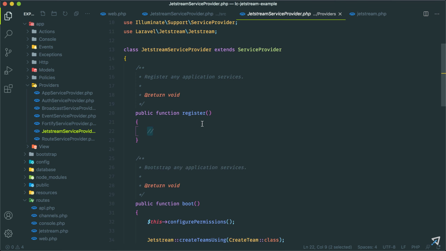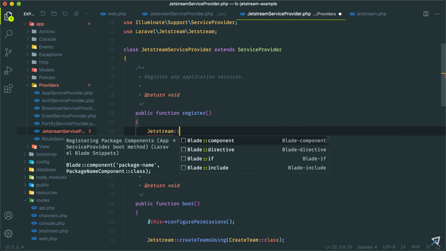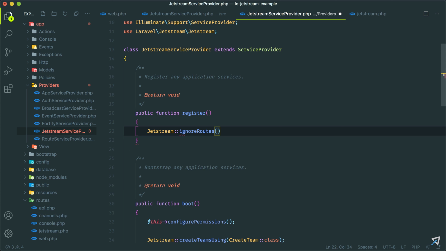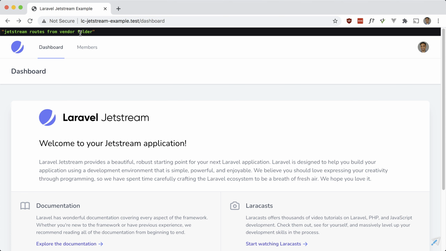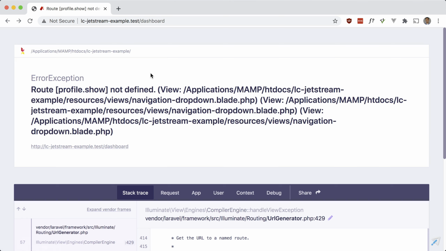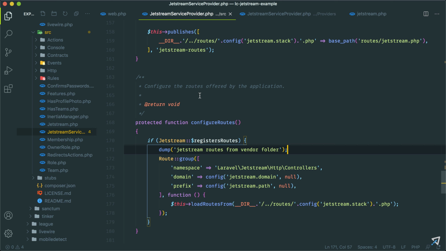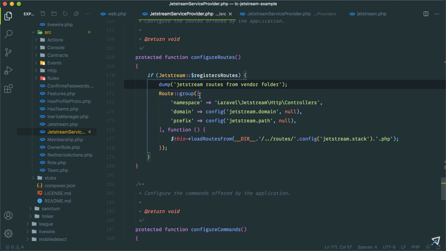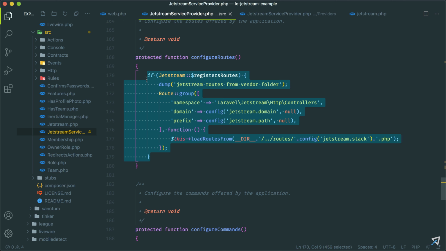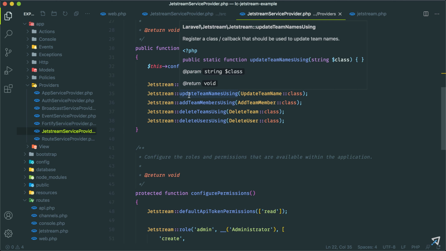And within the register method right here, we can ignore the routes. So we can do Jetstream::ignoreRoutes(). Okay. And now if I reload this page, we will no longer see this message. And we also get an error because the routes are not defined anymore. So what we can do is do the same thing that this other service provider does and load the routes. So we can grab this and put it within our Jetstream provider.